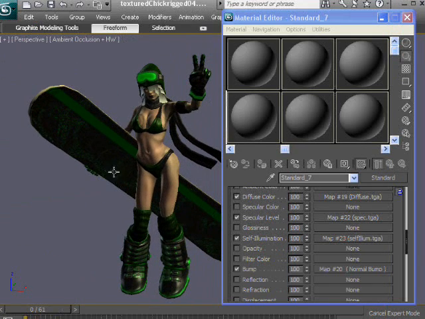So you can go in and add lights, move it around, have your animation, and you're all set.